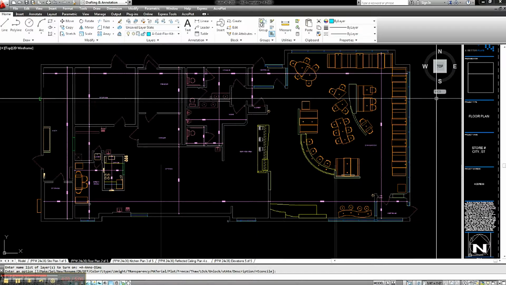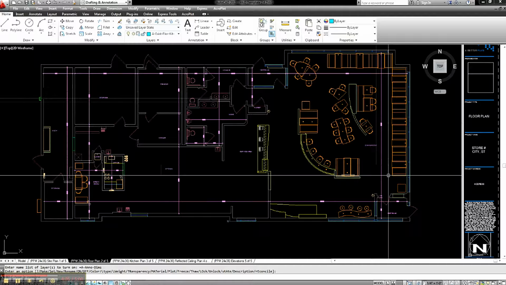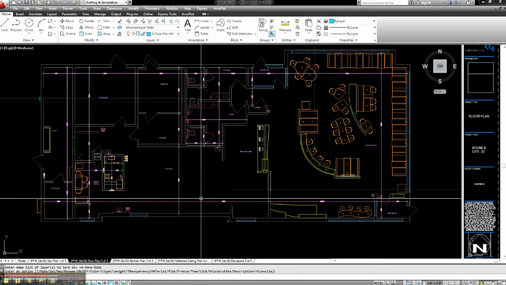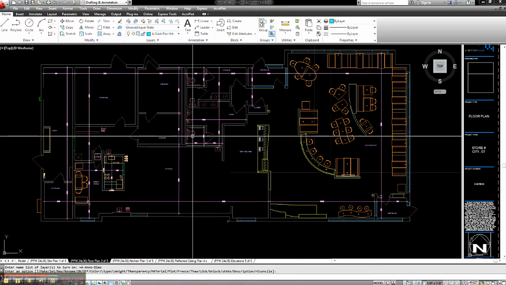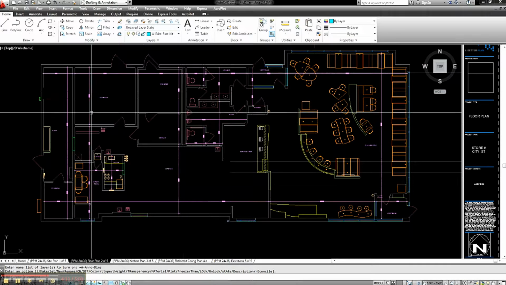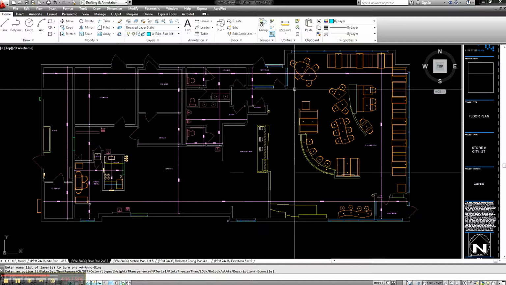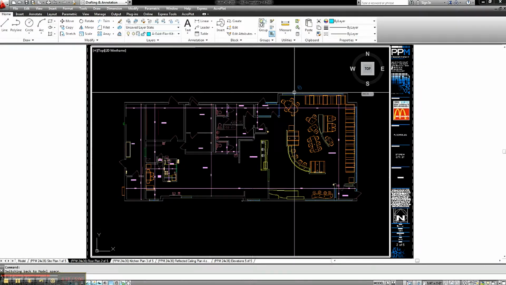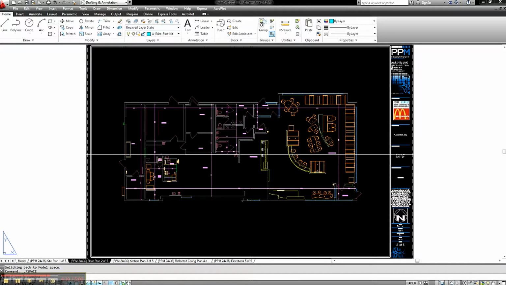So you'll see X by Y, and then to make it even cleaner, we center the text as best we can in between line work. We picked up the restrooms, and we've dimensioned everything else we needed to in this plan. So it looks nice and clean, and now we can move on to our kitchen plan.